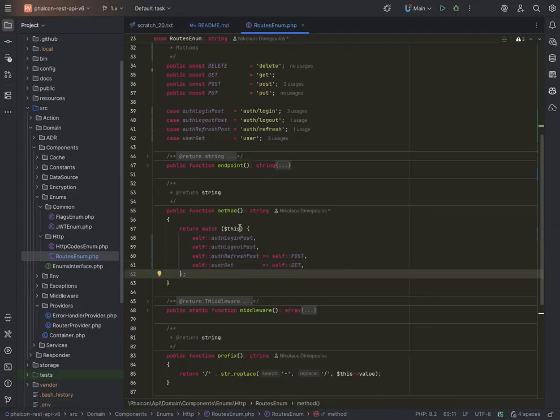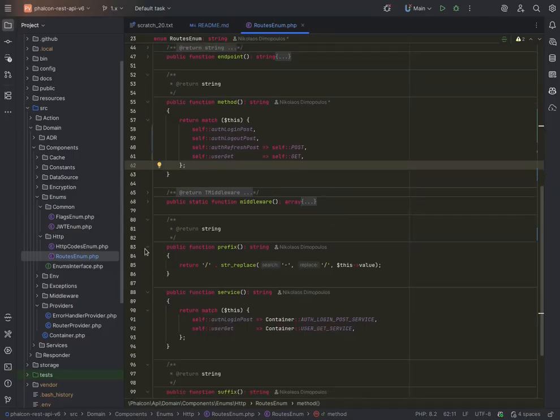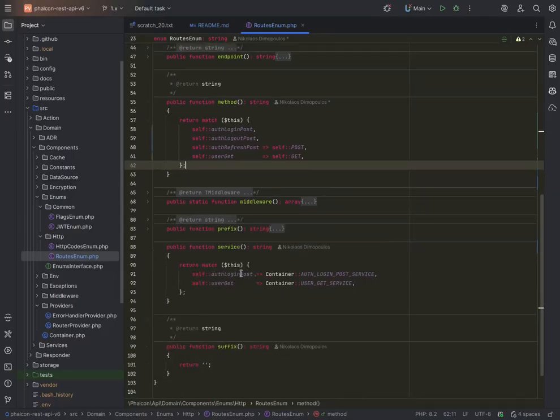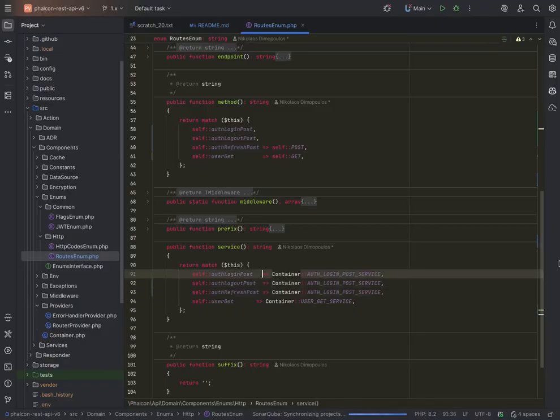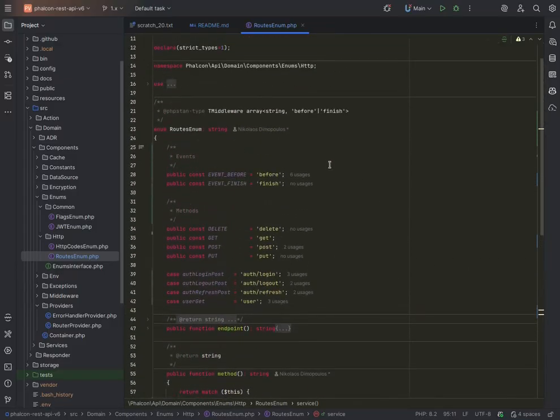Certainly we can change the method here. And for the time being, I'm going to put exactly the same service until we create our own services for all of them. So logout post and then refresh. Alright, so just leave those here. So now we have the structure to accept a refresh endpoint.